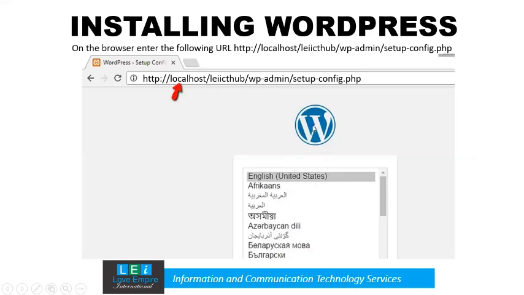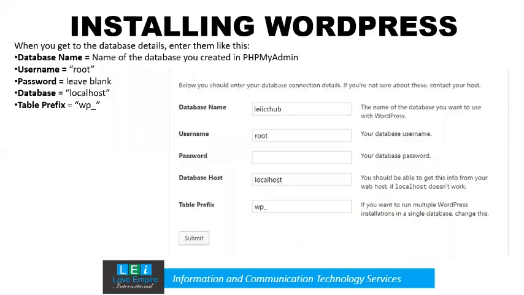This page is showing the WordPress logo, and it's showing you which language to select. We have English, Afrikaans, Arabic, and all of that. So you click the language that you'll be using. For me, I selected English. Maybe in your own case, you might be using Afrikaans or some other language. After selecting the language, you click next.